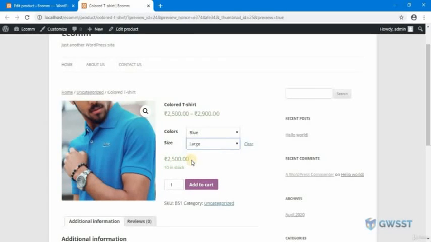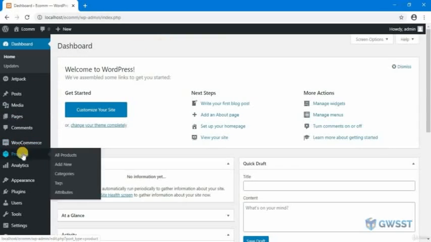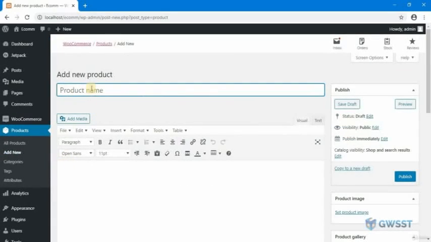WooCommerce is not only designed to sell physical products, you can also sell digital products with the help of WooCommerce. It might be a music, a PDF file, an ebook, or a video. It might be anything. Let me show you how you can create a digital product in WooCommerce. Go to products and click on add new. Here we'll create a product for HTML and CSS book, HTML5 and CSS3 ebook.